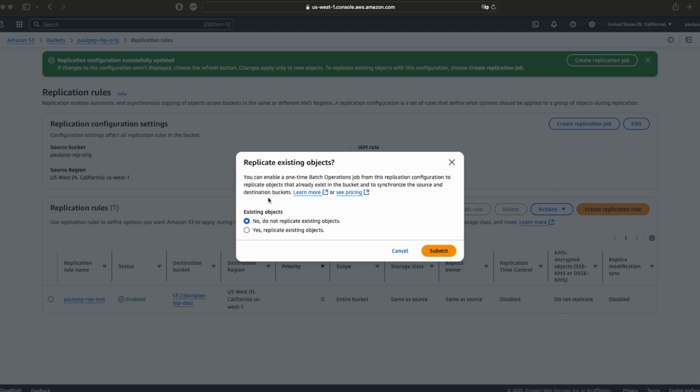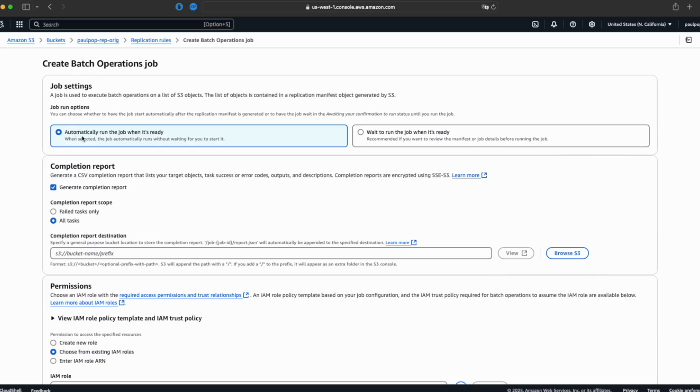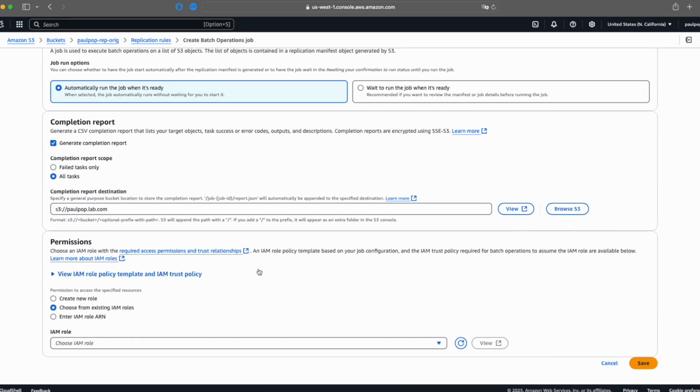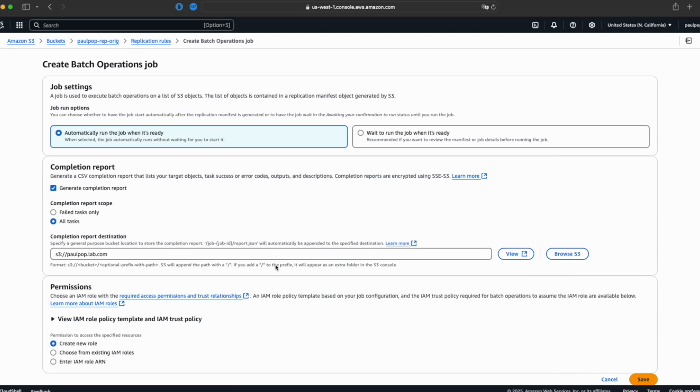Replicate existing objects: yes, replicate existing objects. Click on Submit. Automatically run the job when it's ready. Completion report: generate completion report. Completion report scope: all tasks. Select the completion report destination. Permissions: create a new role, and click on save.